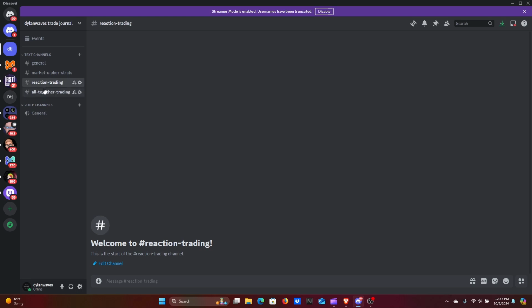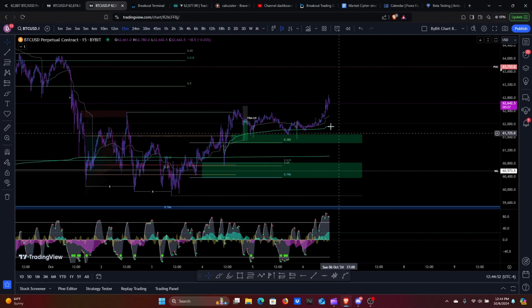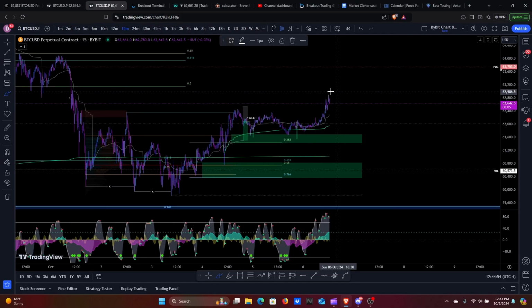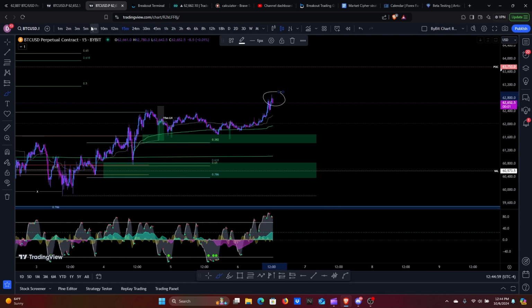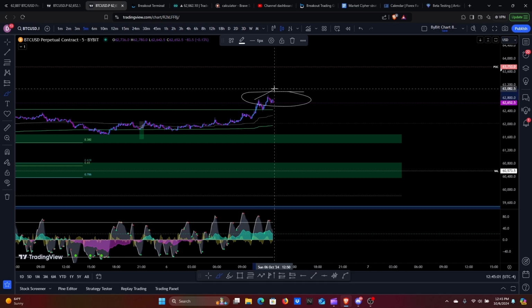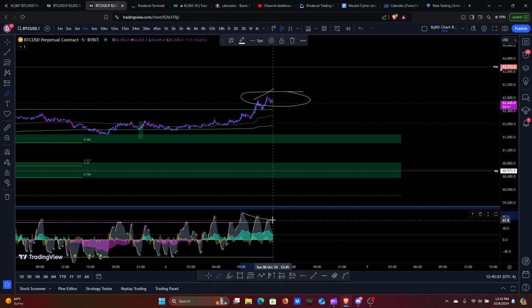So maybe you want to figure out what exactly you want to journal, what you want to get out of it. And now let's go back to TradingView and let's pretend that there's a trade setup right here. There really isn't. We're going to pretend like I'm looking to short just because we have some low time frame divergences here, right?